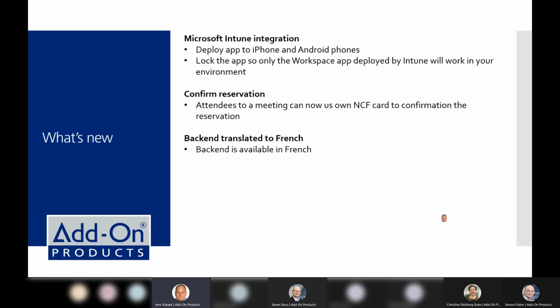What is new in this version that we have just released? For now, we can integrate into Microsoft Intune, so you can easily deploy the Workspace app to all your smartphones in the company, and you can even lock the app so only apps from your Microsoft Intune will be able to access your server. So if you have someone in your company that you do not want to use this Workspace app, then he can't just download it from the App Store and then connect to the server.